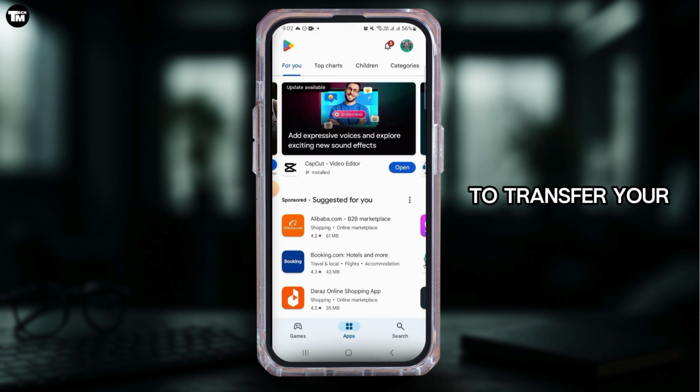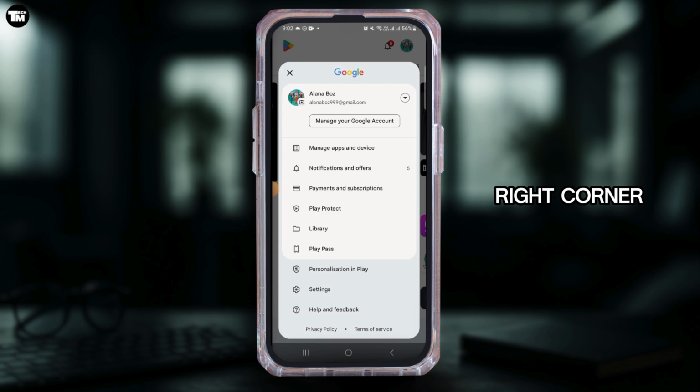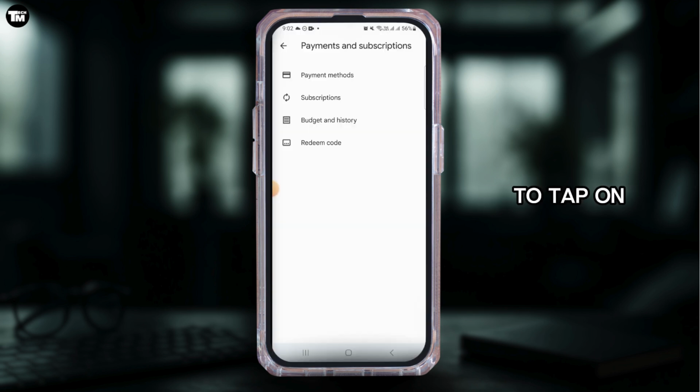Now, if you want to transfer your Google Play balance to your bank account, you simply want to tap on the profile icon at the top right corner. Now from here, tap on the payment option. Then you want to tap on the payment methods option. Then you want to tap on the cash out option under Google Play balance.